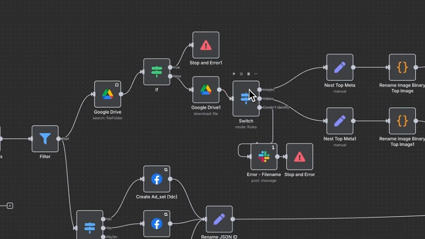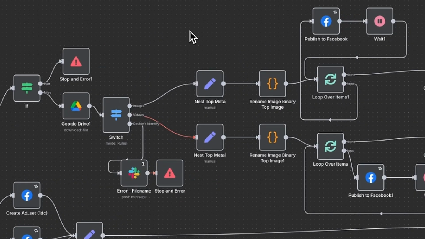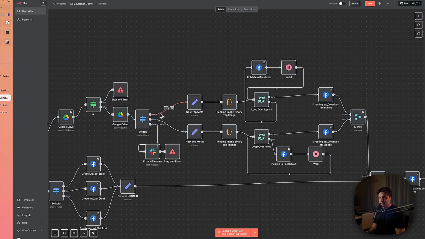Then once it has them in its memory, it's going to decide if it's images or videos. If there are files that it couldn't identify, it might go into error mode as well and stop the workflow and let you know that you submitted the wrong kinds of files. Once it identifies images and videos, it goes into processes.